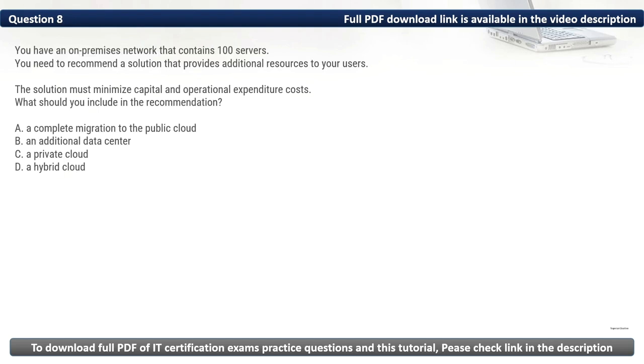Question 8. You have an on premises network that contains 100 servers. You need to recommend a solution that provides additional resources to your users. The solution must minimize capital and operational expenditure. What should you include in the recommendation?